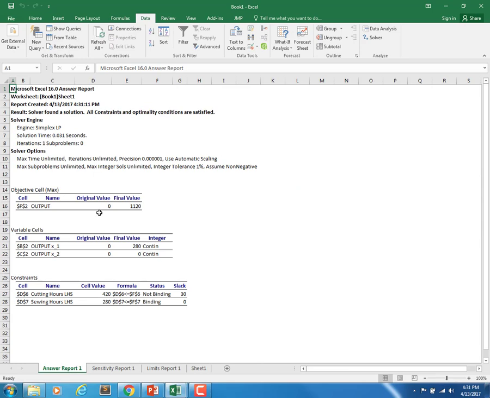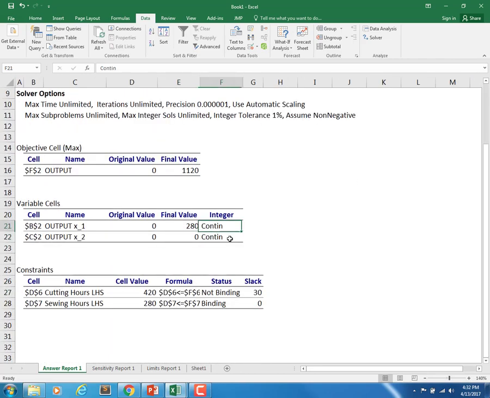The answer report tells me how long it took, right? What engine it was, the options that we did not go look at because we don't need them for this problem. And then it says the objective cell was called output. It started at 0, yes, and the final value is 1120. Variable cells x1, x2 started at 0 because they were blank, finished at 280 and 0, and they are both continuous variables. Again, that's the divisibility assumption that we're saying we're okay with for this particular unit.